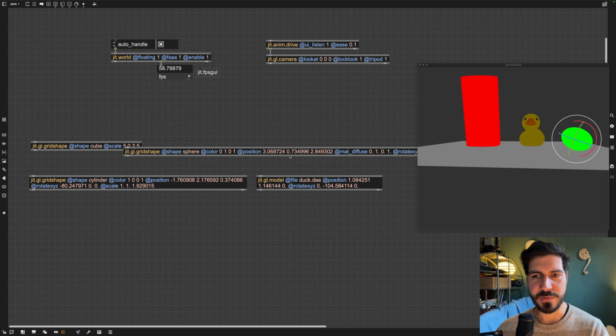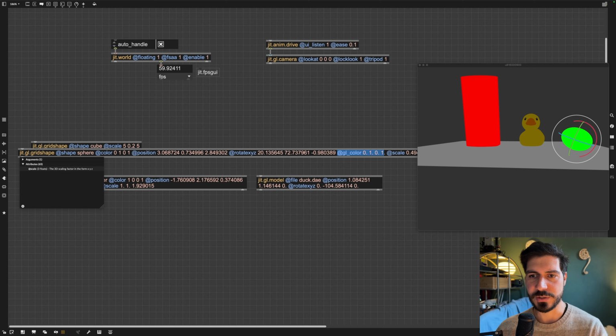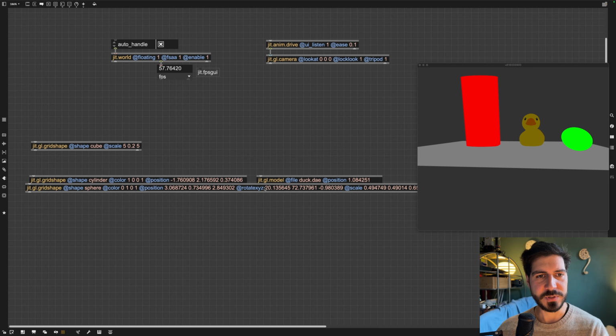So change attributes to arguments again. We don't need the matte diffuse. We don't need the GL color, but all the rest we want, all the transformations we want. So scale, rotation, and position.